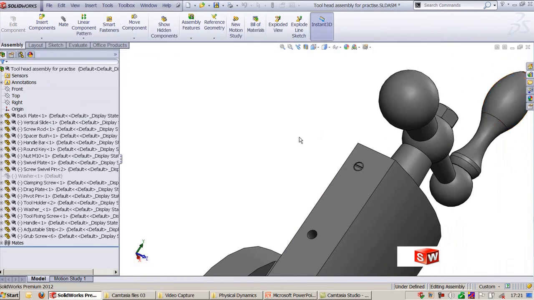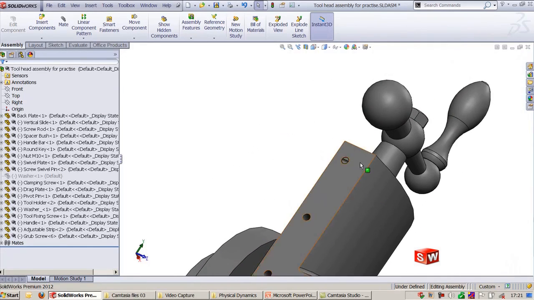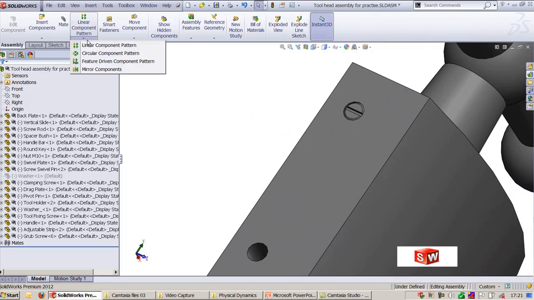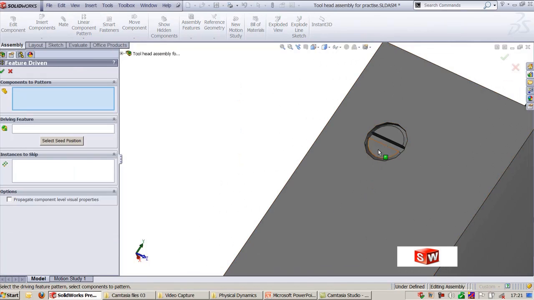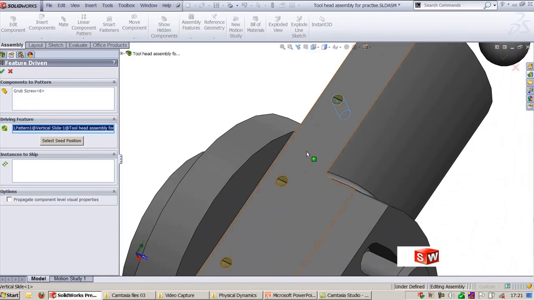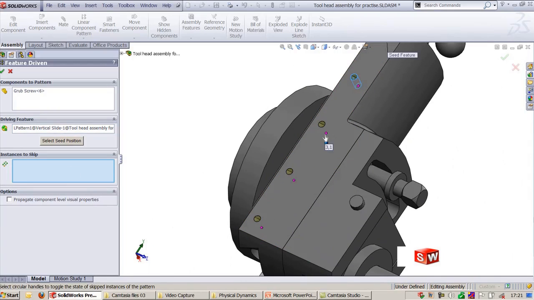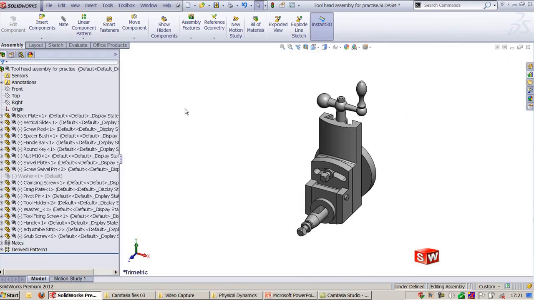Now we need to create multiple copies, because here we have 5 holes. Now I need to locate it on these 5 holes. I'll go and say feature driven component pattern, and here I will select the component to pattern, and the driving feature is this feature. When I select this, you can see this is the seed feature and we can see the component positioned. If you need, you can skip the instances if you don't require it on a hole, and click OK here. This is how you can create a pattern in the SolidWorks assembly environment.